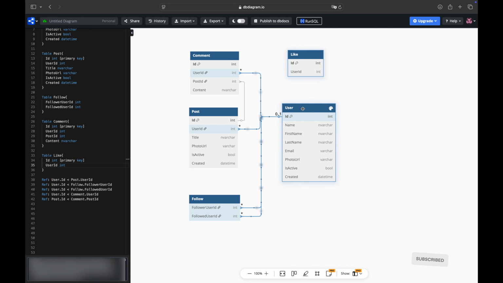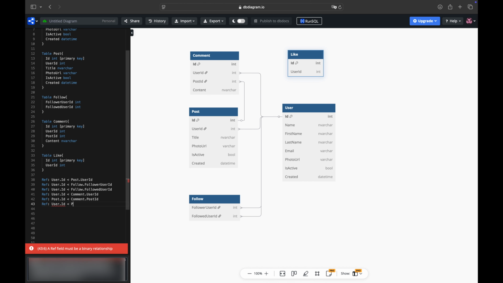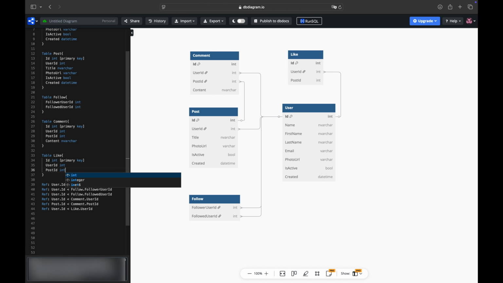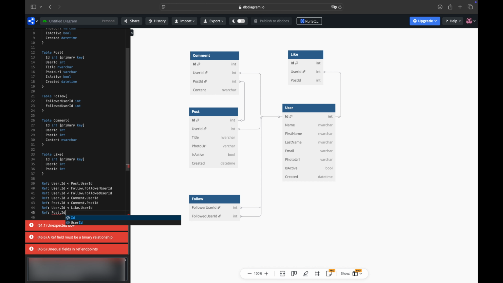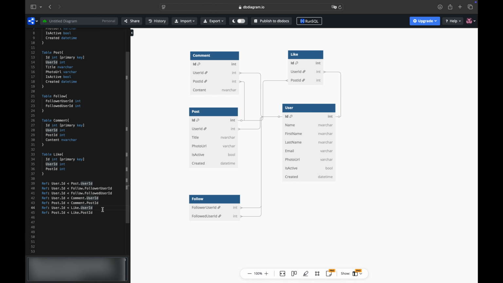A user can like many posts, but a single like cannot be given by multiple users. Therefore, the relationship here is one-to-many. We also need to know which post each like belongs to. We will use post ID as a foreign key. Therefore, we create a relationship between the like and post tables. A post can receive multiple likes, but the same like cannot belong to multiple posts. Again, our relationship is one-to-many.